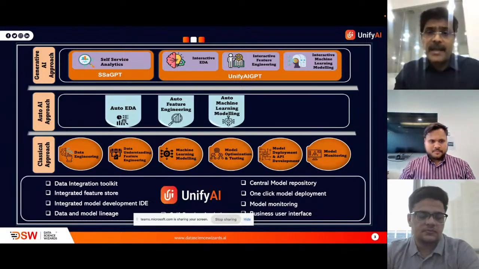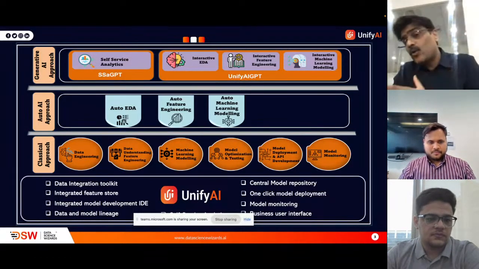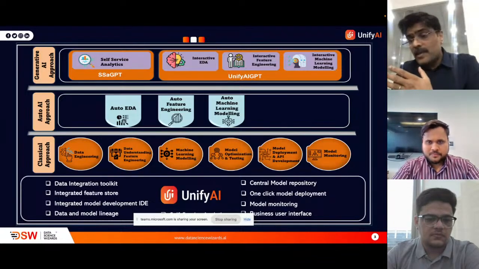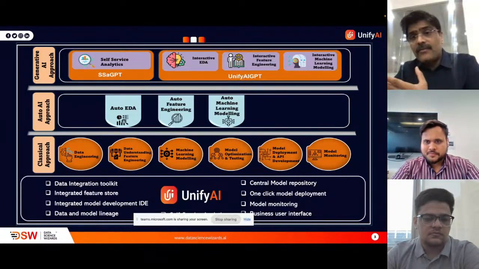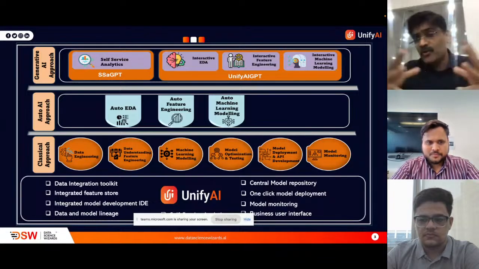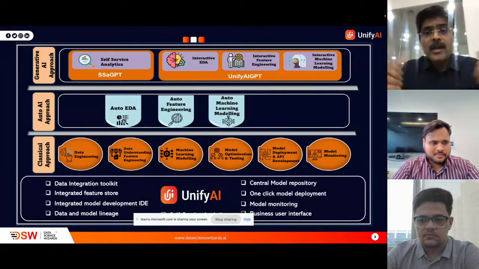build their AI ML use cases end-to-end and go to production in a couple of weeks rather than 5 to 6 months through this approach, because today a lot of things are happening in a fragmented way.